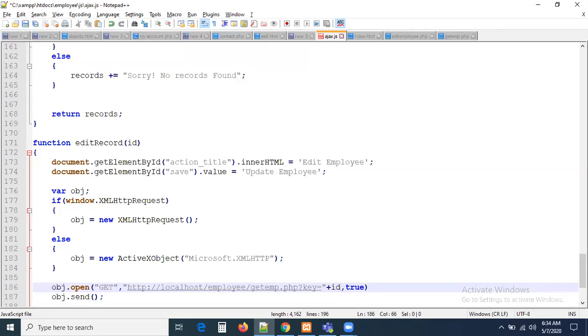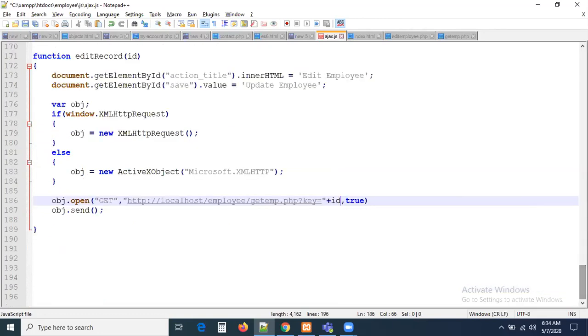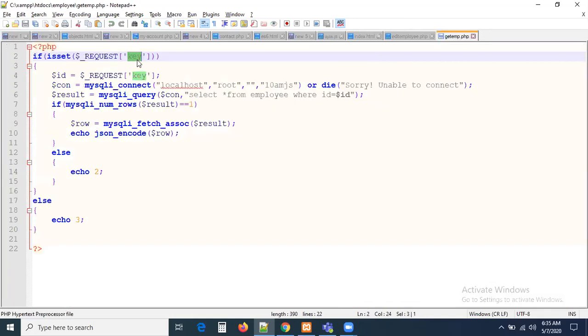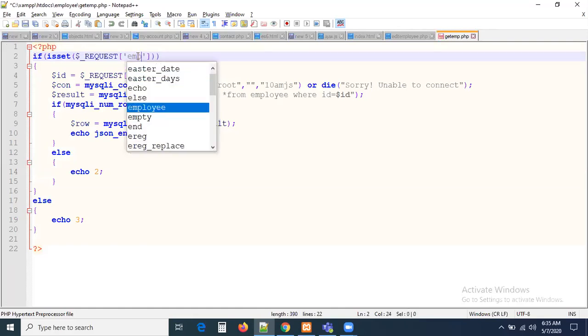So based on the query string parameter, nothing more. Otherwise, you are sending a request to get emp, but which record do I need to get? There are a lot of records in the table, right? So we have to send an ID to get emp.php in the form of a query string. In place of this key, you can take any parameter, that's your choice. For example, I'm taking this as EMP ID. If you take EMP ID on the server side, it should also be EMP ID here.